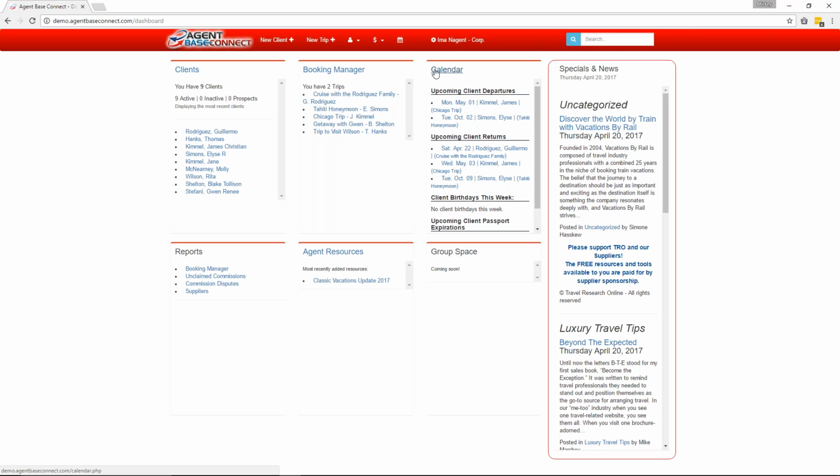Your calendar at a glance is going to give you the information that you need in order to manage your business and remind you of events that are coming up that maybe you should remember because it's an extra added client event, like upcoming client passport expirations, or maybe you've got a client that's getting ready to head out of town and you want to keep them updated and send them a congratulations or a reminder.